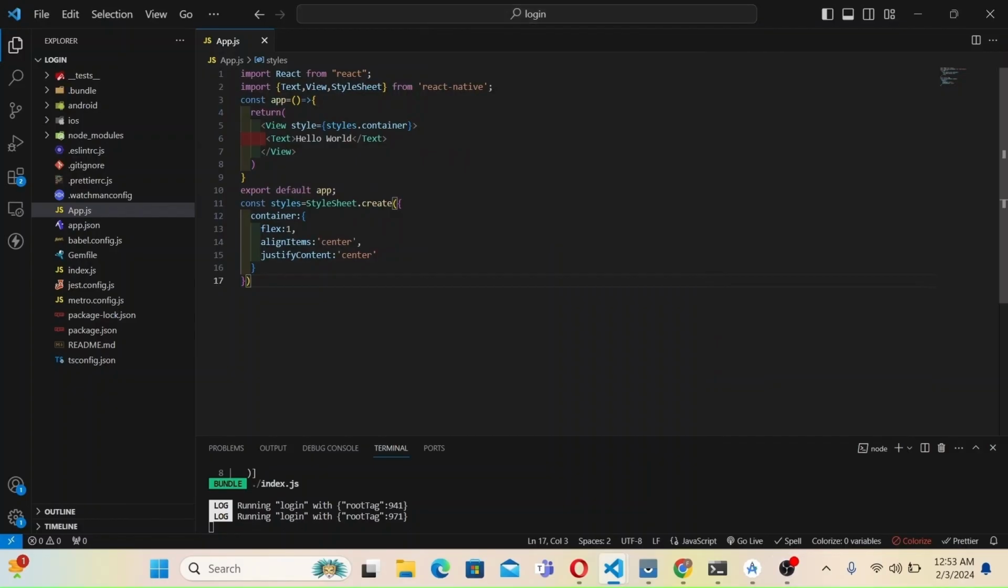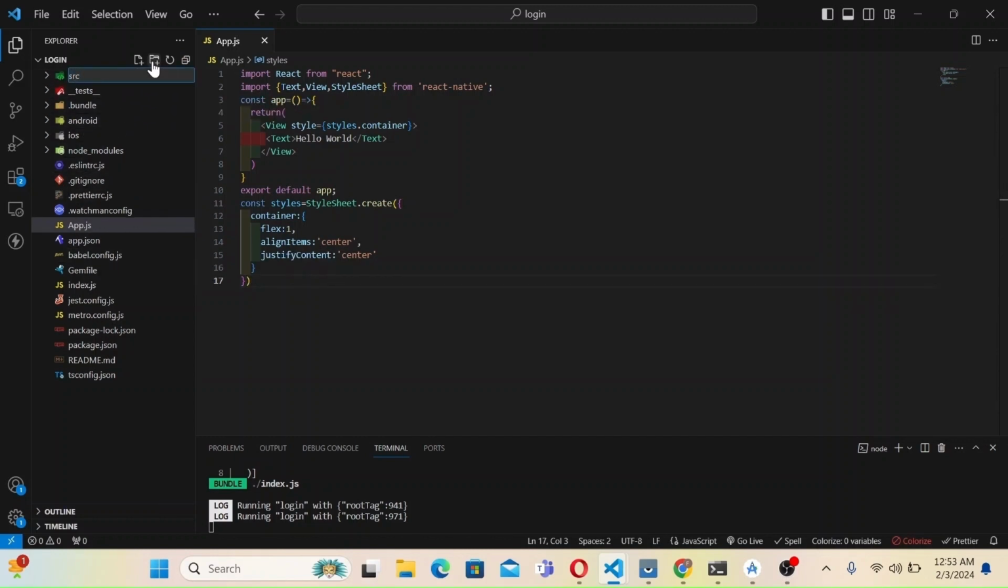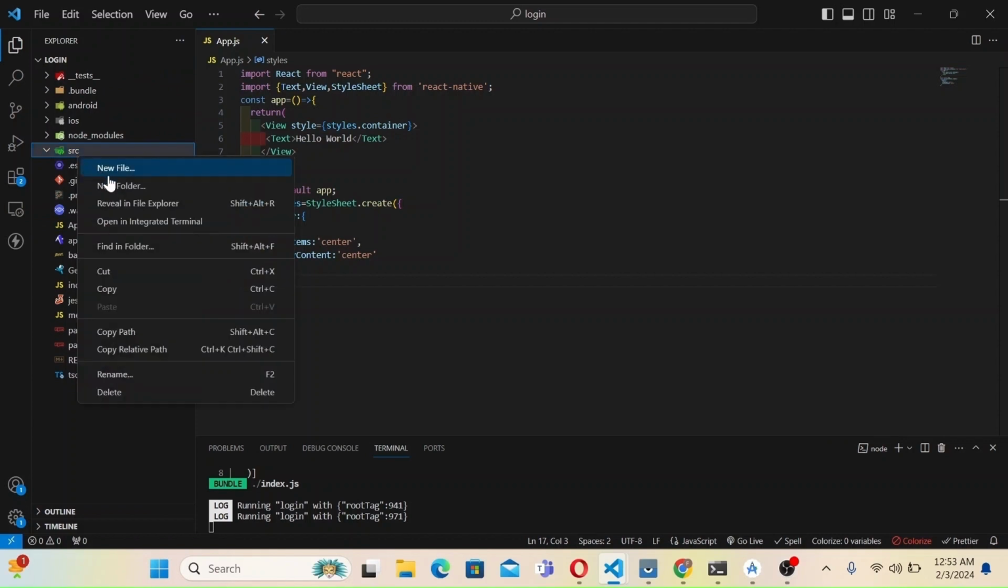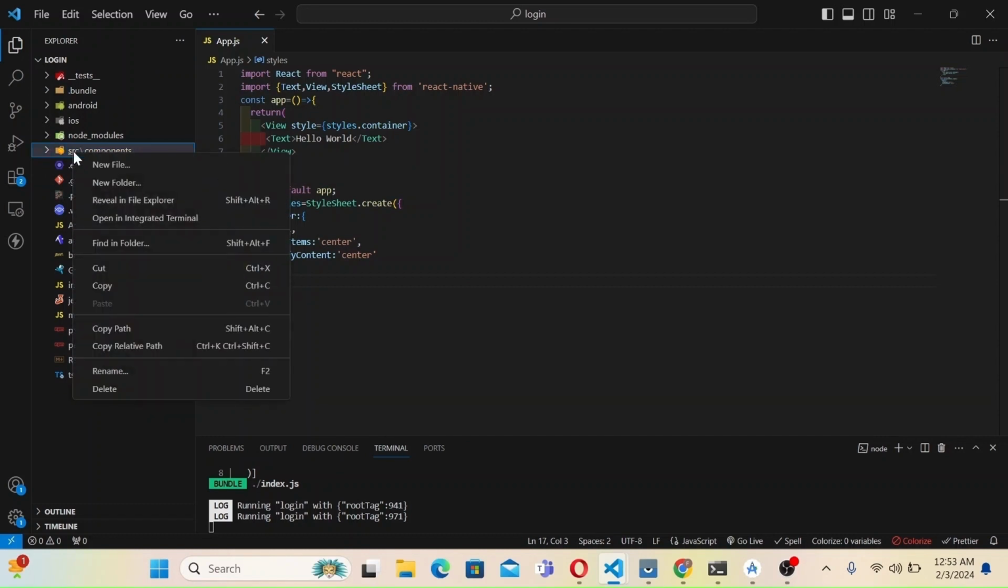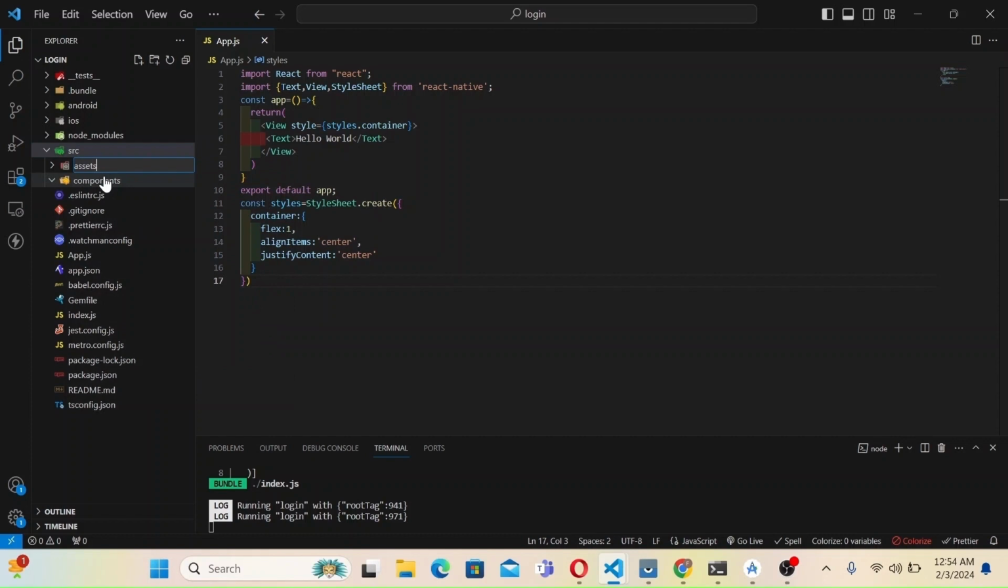Now I want to create a folder structure, so all the contents inside this login screen must be reusable all over the application. So first of all, we create a folder with the name src. Inside that folder, I will create another folder with the name components, and a new folder with the name assets.